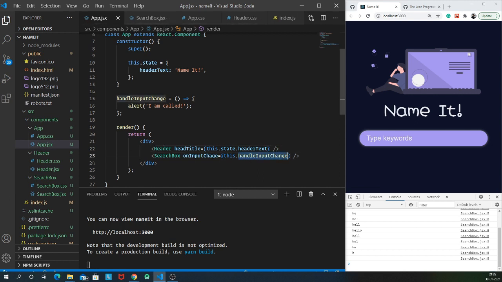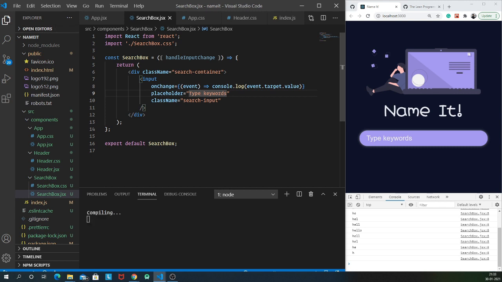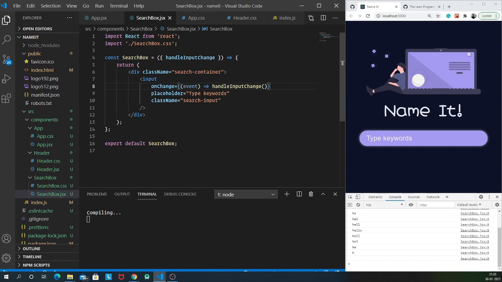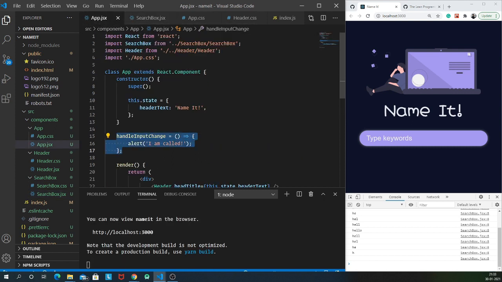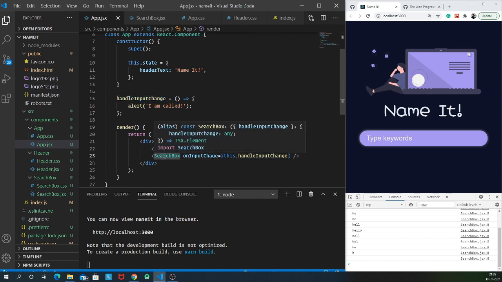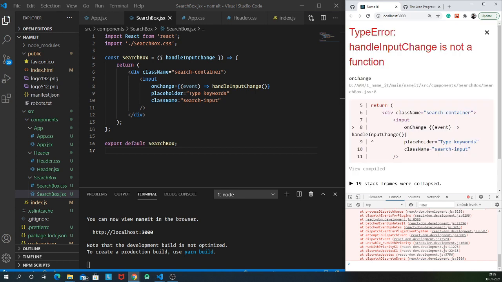So yes, I'm going to do the same thing in my search box container. So if I go inside search box, now inside my props, I am getting a handleInputChange. So what I am going to do is, on change, instead of using this console.log, I'm just going to call this handleInputChange. Did you see the beauty? I have defined a method inside my parent component, and instead of using that method inside the parent component itself, I am passing down that method inside my search box component, and then inside that search box component I am calling it whenever the user types something.